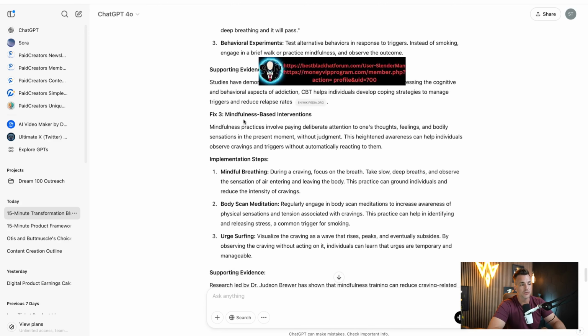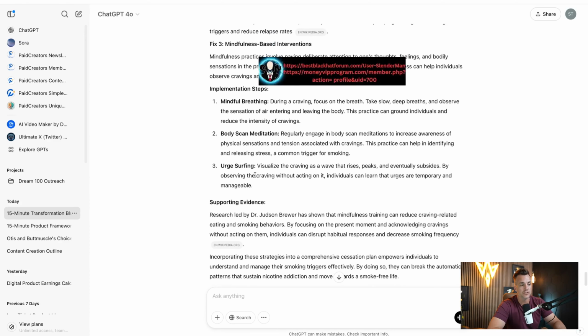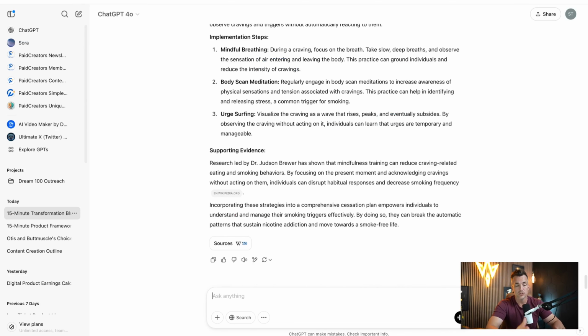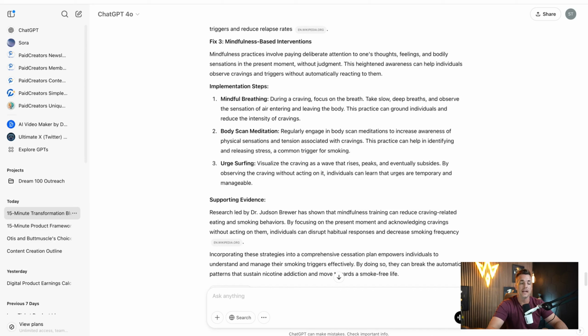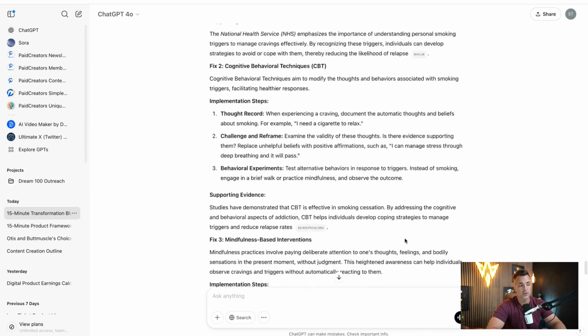Let's see. Fix number 3, mindfulness-based interventions, implementation steps: mindful breathing, body scan meditation, urge surfing. Now, this is module 1. I could consider this mostly done. I'd have to read it all. I don't want to do all of that while I'm here with you, but it would take me another 2 minutes to read all of it if I thought it was good. Again, I would add on to this. So let's add like 5 minutes to my time that I'm not doing, because I could add on to this and I would make module 3 its own thing. I'll show you what I would do here.